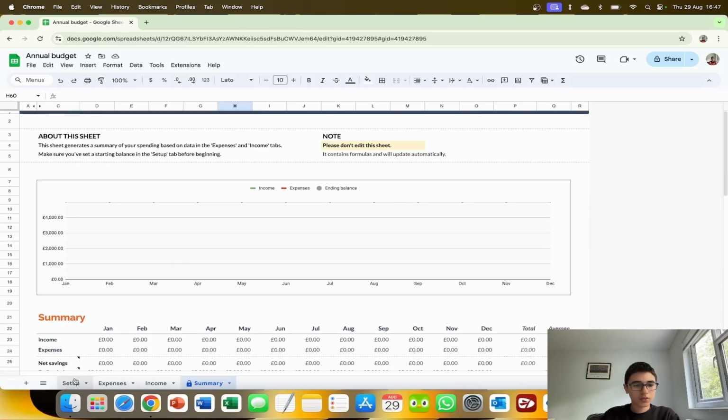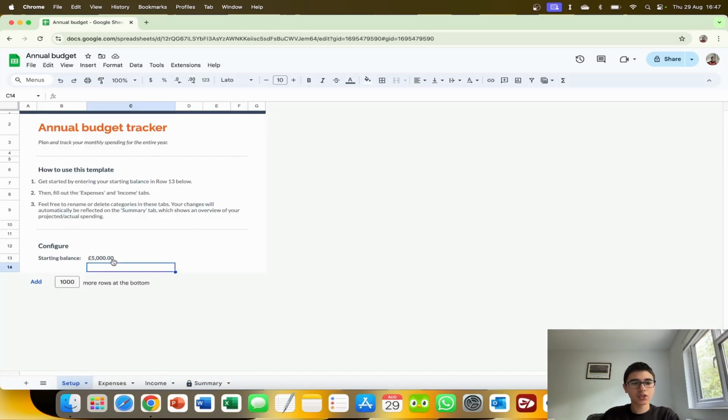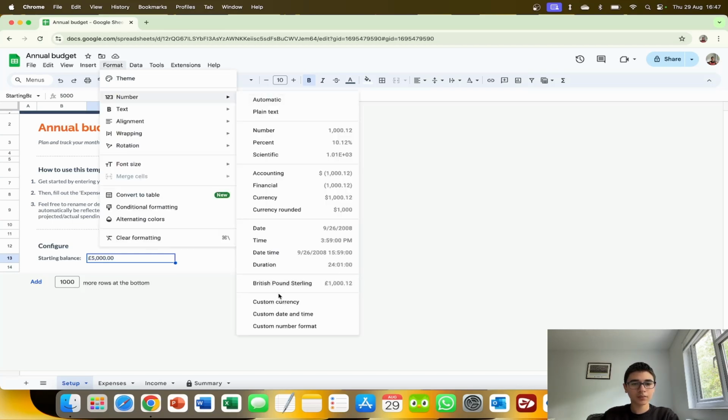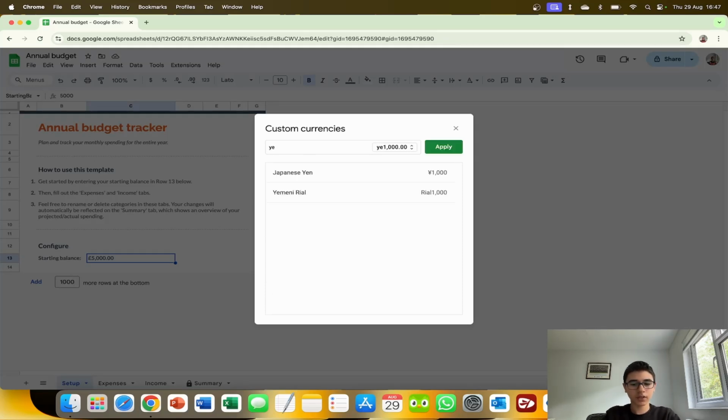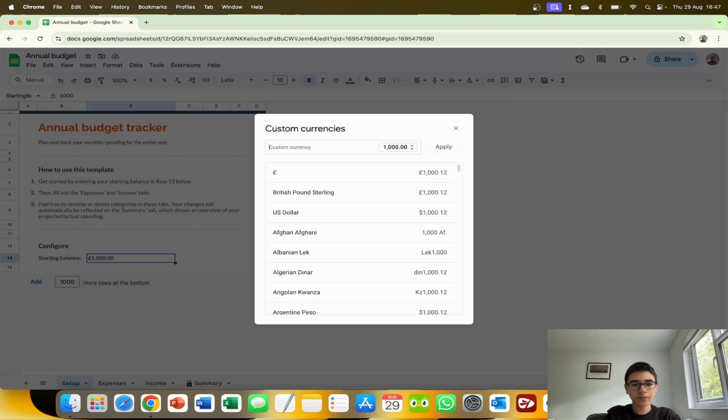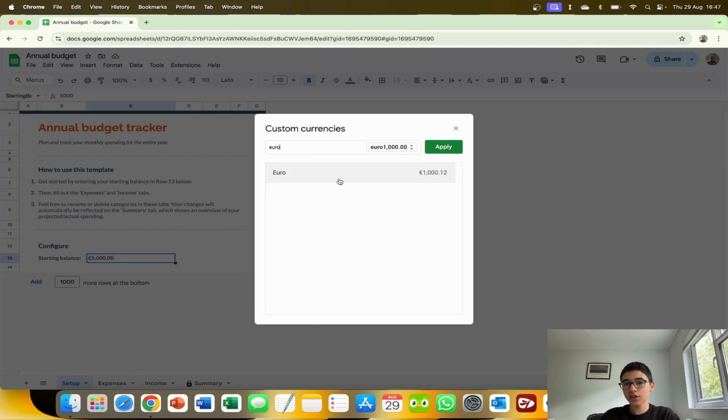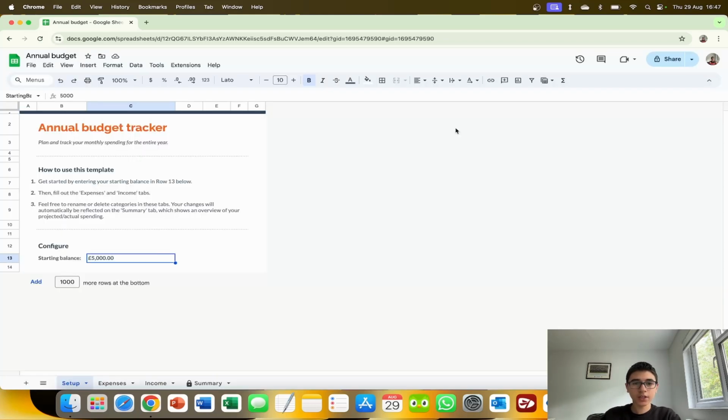Now remember that you can also do this for pretty much any currency. You can search it up. For example, if you live in Japan, you can just click here, format, number, and then we're going to go custom currency and write, for example, yen, and that shows up as the Japanese yen. Or if you live in Europe, you can write euro, and that shows up. And yeah, so that's pretty much it.